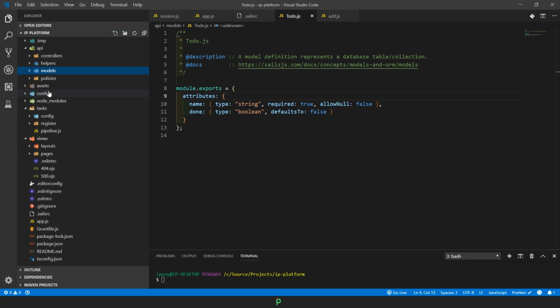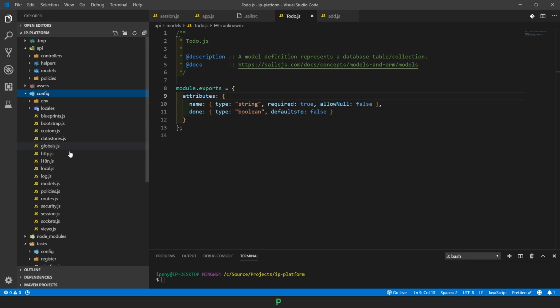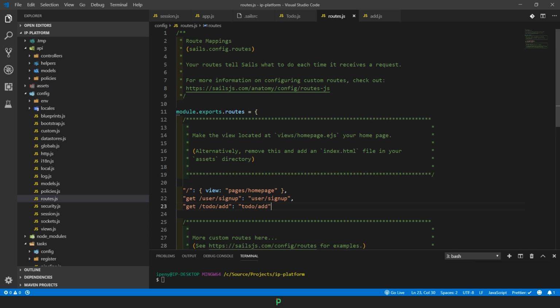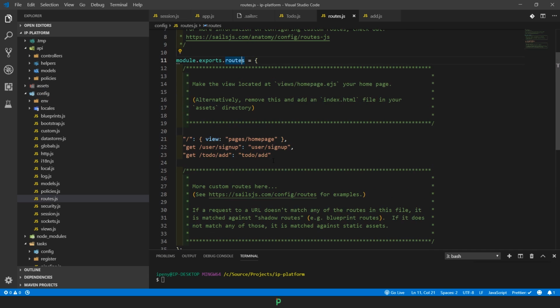Inside of the configuration folder, as I've told you before, everything's going to be there. Route is actually considered a configuration. So you can go to routes.js, and inside of that you're going to find a module.exports.routes, which exports a routes object that has all of your application routes inside of it. This routes object has a specific schema. What do I mean by this?